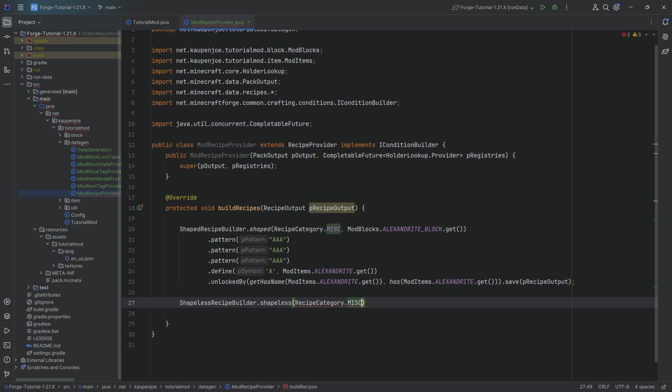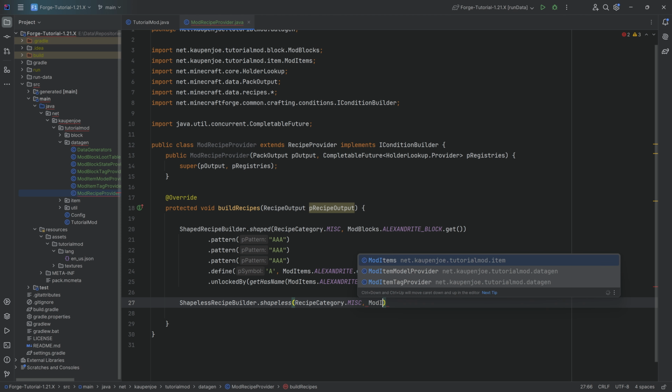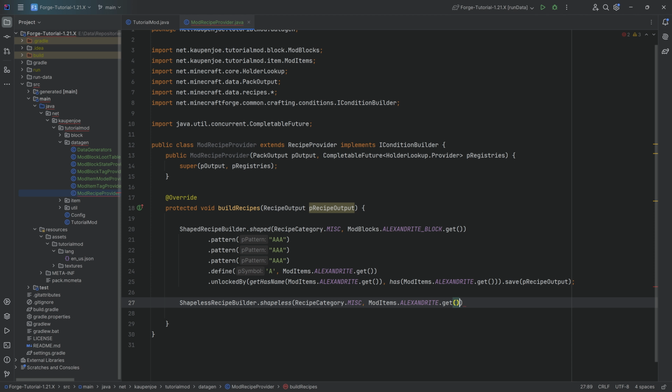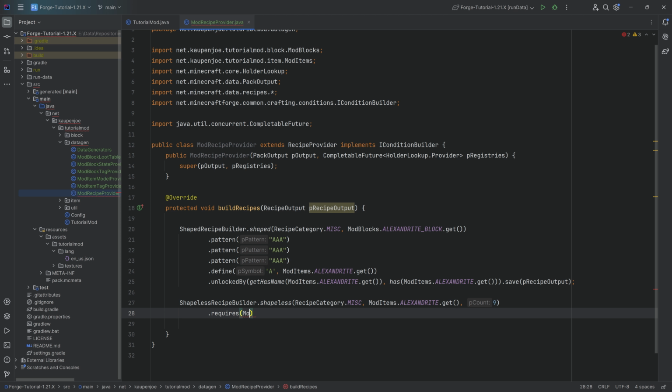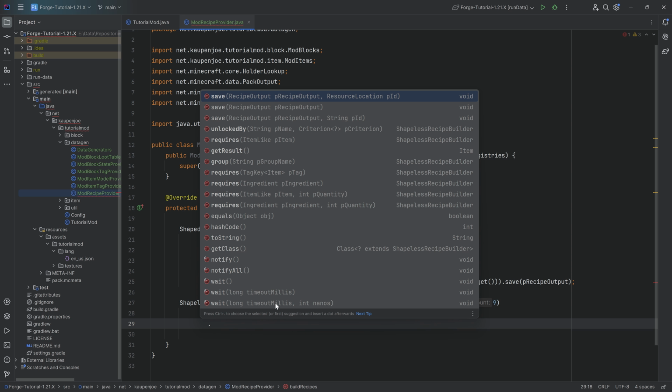again, a recipe category. We're just going to use miscellaneous, ModItems.alexandrite.get, and then 9 of them, because the count is going to be 9. So this is the result, and then how many we're going to get. This requires the following thing, ModBlocks.alexandrite.block.get. So we just need to put that into the crafting table in whatever slot we want.